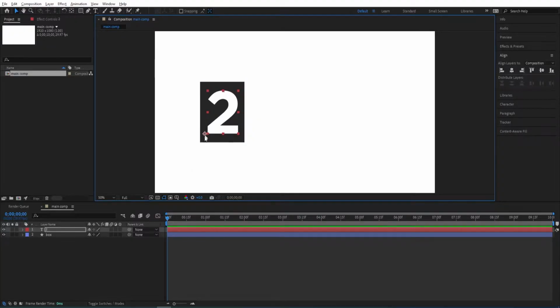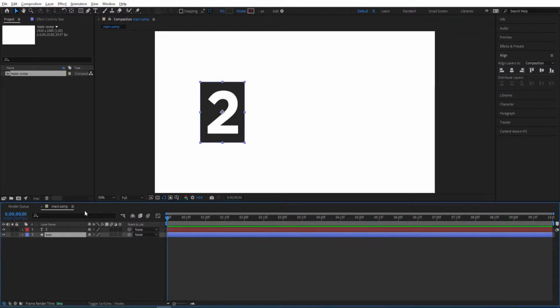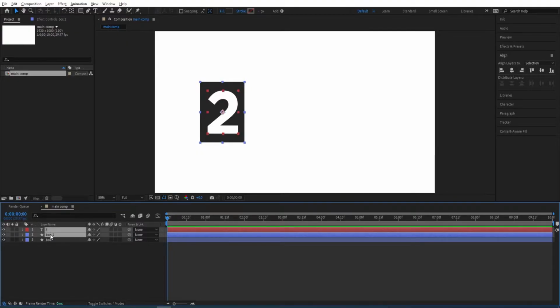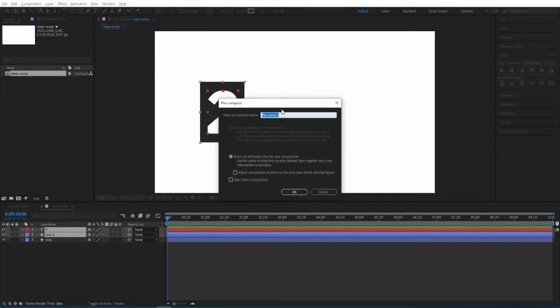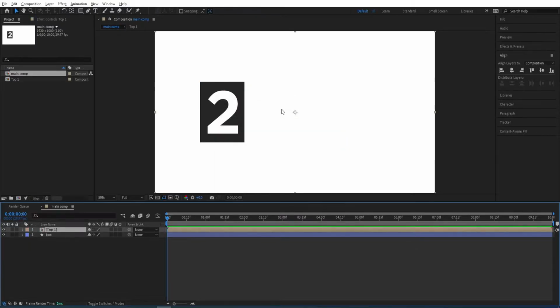We want to center the anchor point of this, so I'll press Ctrl Alt Home for this, Ctrl Alt Home for the other one as well, and then I can just duplicate this box, Ctrl D to duplicate, and then select the two of this, Ctrl Shift C to pre-compose, and then we can call this top one.